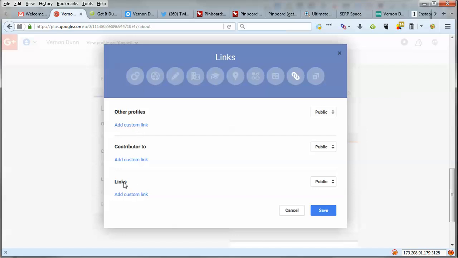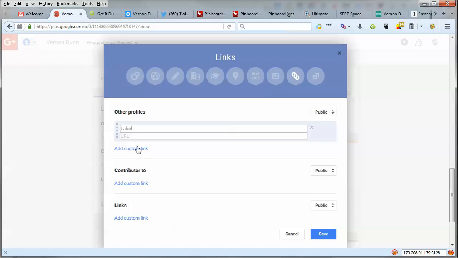Anything that's not part of like a profile type website, we can add into here as custom links. And if we're a contributor to, which means we're like an author on the blog, we can add the contributor to section here. We might cover more about this in the advanced training section, but for right now, really the only main thing we need to worry about is the other profiles here. So we're going to click Add Custom Link, and we're just going to go right on down the list here.